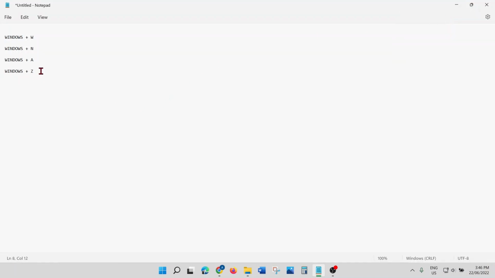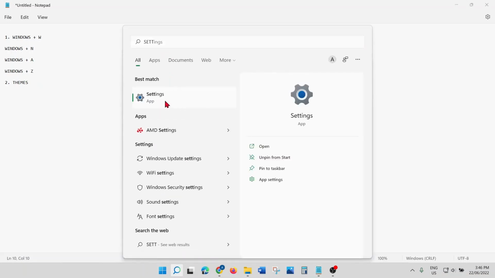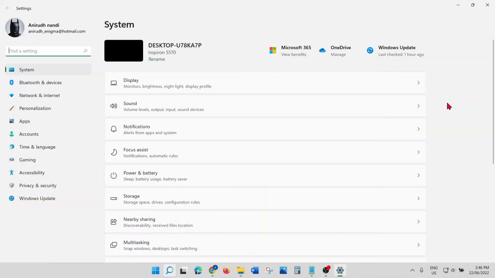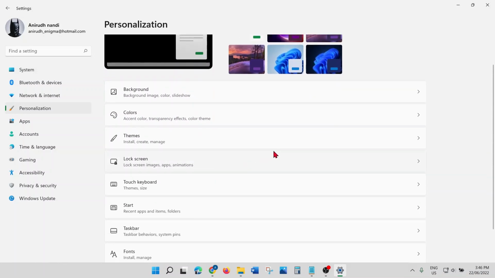The second feature I'm going to talk about today is themes. I'm just going to put number 2. This was number 1. Okay, for themes, basically go to your search and just click on settings. Once you click on settings, go to personalization and then go to themes.